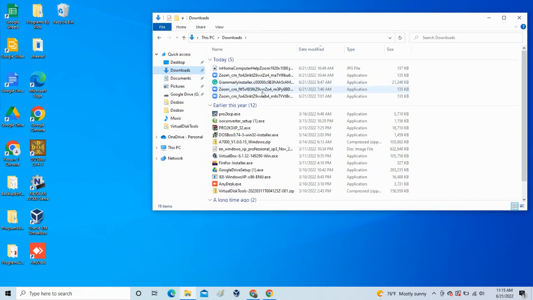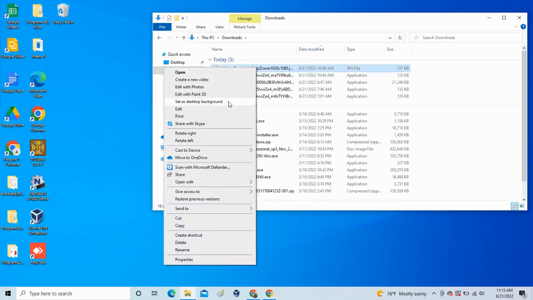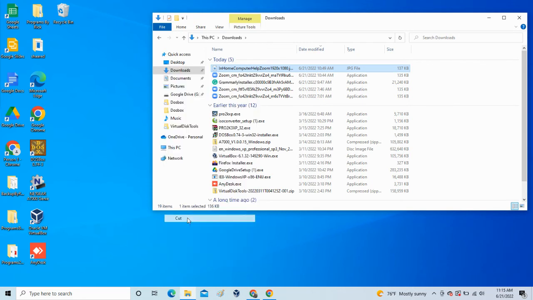So now we're going to cut this. Okay, so we're going to take this same file we've been working with. We're going to right mouse click on it, and now we're going to cut that file.